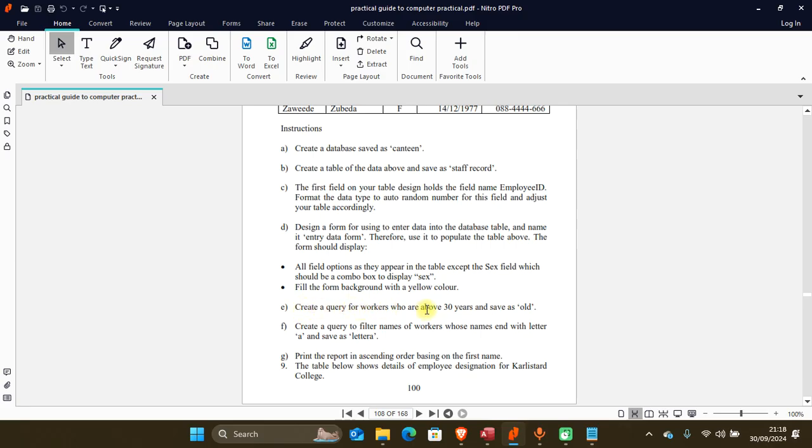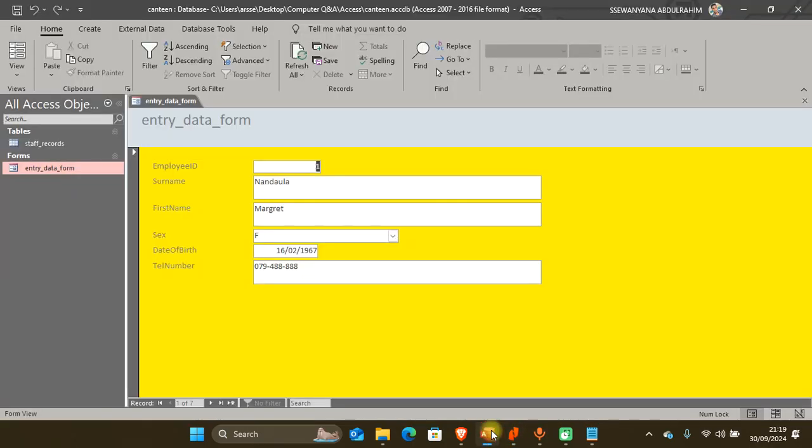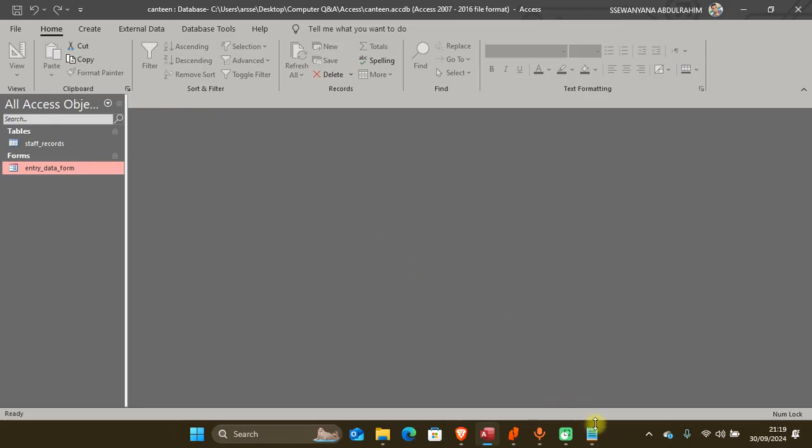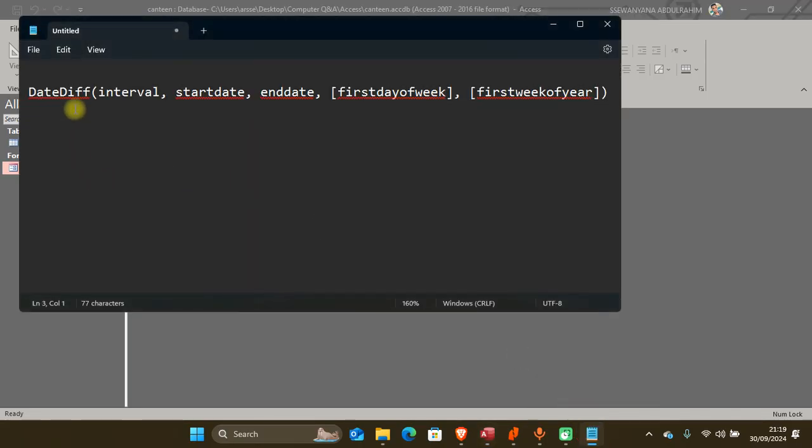Create a query for workers who are above 30 years and save it as old. Now we are tasked to create a query that is going to return all the workers whose age is 30 years and above. How do we do that? There's a lot of ways you can do it. So the easy way we are going to use a function. This can be a new function to your ears, but it's called the DateDiff. In full it is called date difference. It subtracts dates.